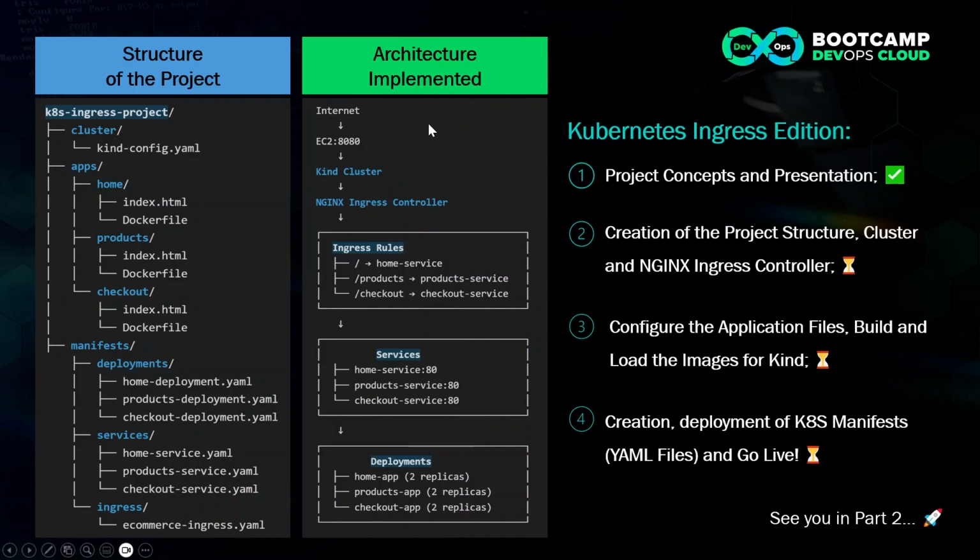When the architecture is 100% implemented, from the internet, you'll access your EC2 on port 8080, which will in turn access the cluster created with Kind. We'll also have the NGINX controller, which does the intelligence part, and we'll have the rules there. So according to the path, the route, it will be delivering them to their respective services. For this to work effectively, we need to deploy both the necessary services and the individual application components, where each component will have 2 running replicas for high availability and better load distribution.